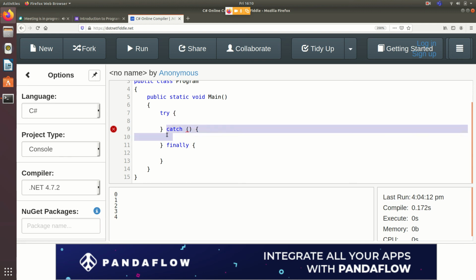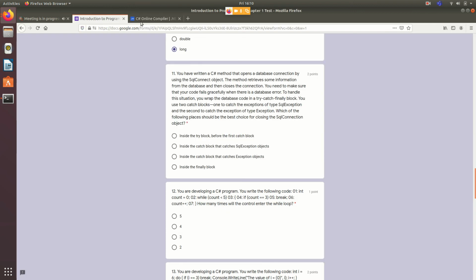Now the catch statement is used for catching specific types of errors. So you can see, again, this was a red herring in this question. But they say, in this case you used 2 catch blocks. So the one catch block was catching things of type SQL exception. Now you don't need to know what that means. All you can see is that it is a type. It's SQL and then the word exception.